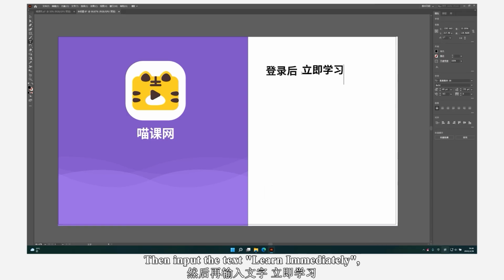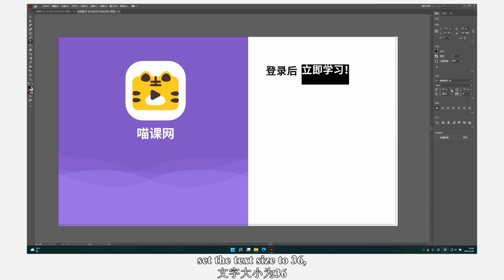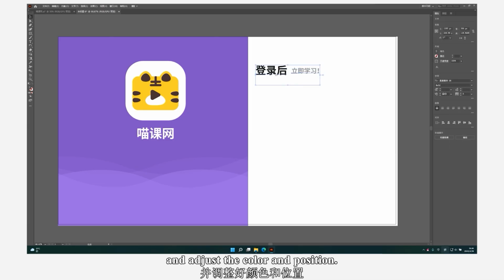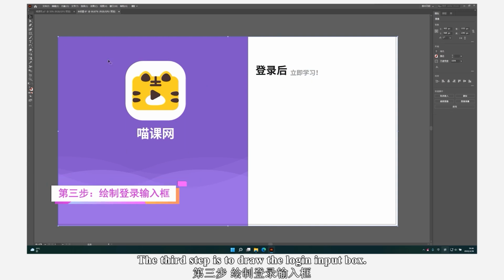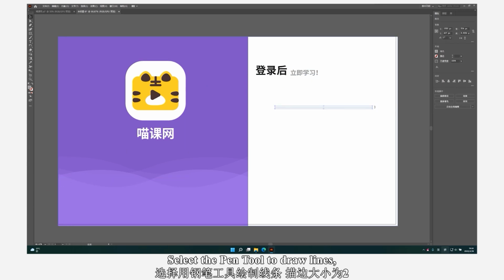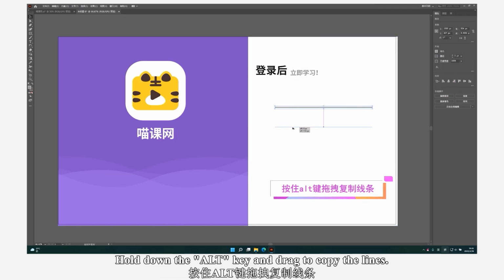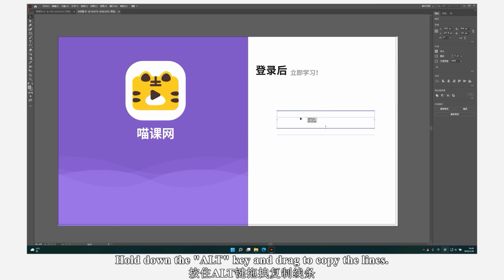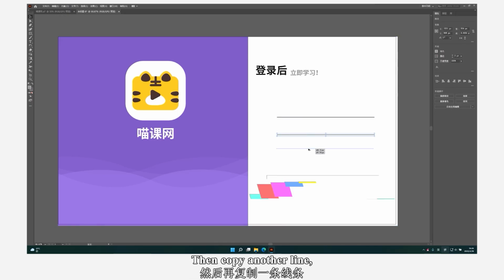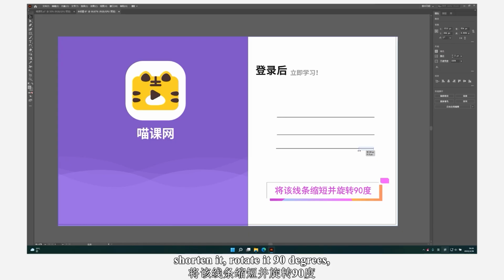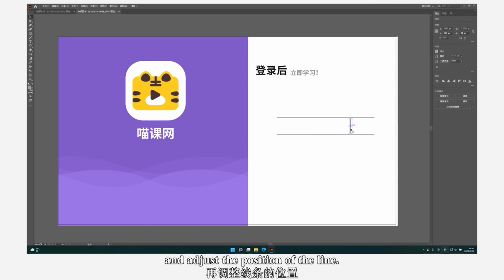Then input the text, burn immediately. Set the text size to 36 and adjust the color and position. The third step is to draw the login input box. Select the pen tool to draw lines and set the stroke size to 2. Hold down the Alt key and drag to copy the lines. Then copy another line. Shorten it, rotate it 90 degrees, and adjust the position of the line.